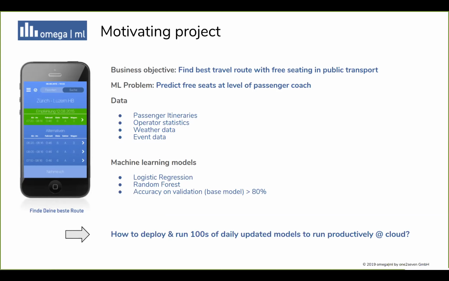The data that we took in was passenger itineraries, operator statistics, weather data, event data, all that kind of thing, and integrated that into a holistic model, or many models, in fact, that would provide this kind of prediction service.